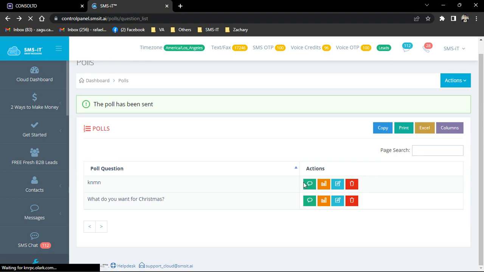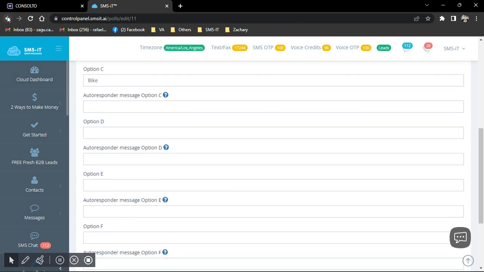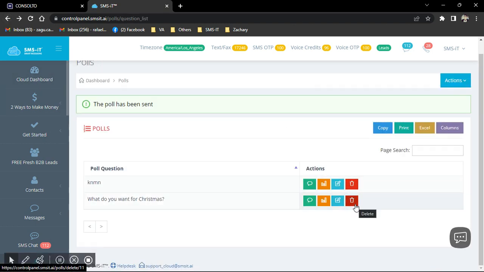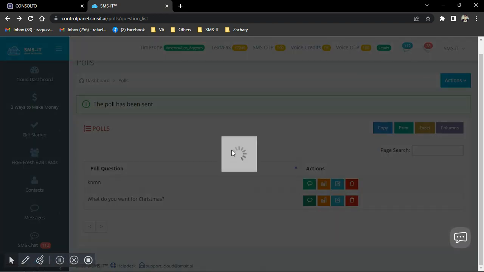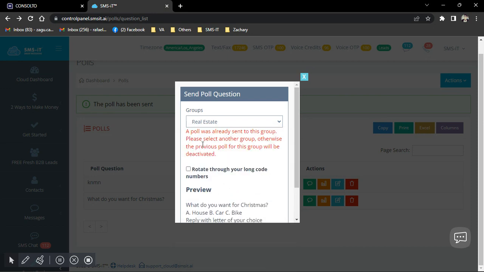All right, cool. The other options here: this one's for the edit, if you want to update this poll question, or if you want to delete it, you can delete it. Now, you won't be able to send this poll anymore if you've sent it before. If you try it here, it would immediately tell you that the poll was already sent to this group, so please select another group. Otherwise, the previous poll for this group will be deactivated.